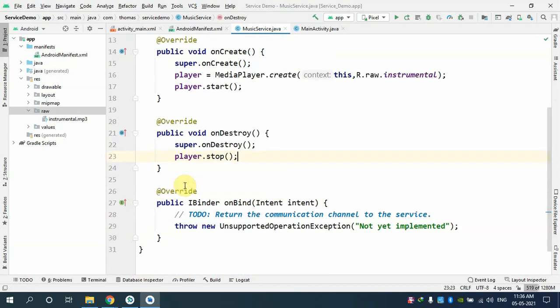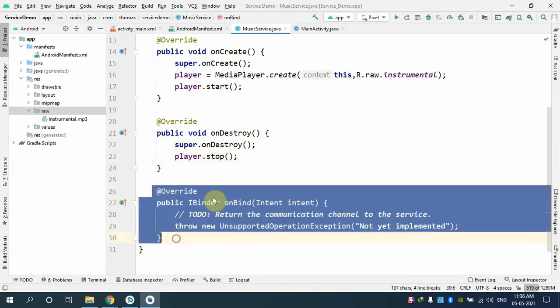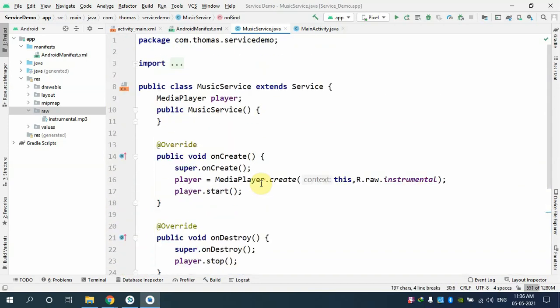I'm not writing any pause and all those things. I've just kept this bind on bottom. I'm not touching that bind also because it's not a bound service. If it's a bound service, I should see some user interface, right? But I'm not creating a user interface here. So that's why I'm leaving it as it is.